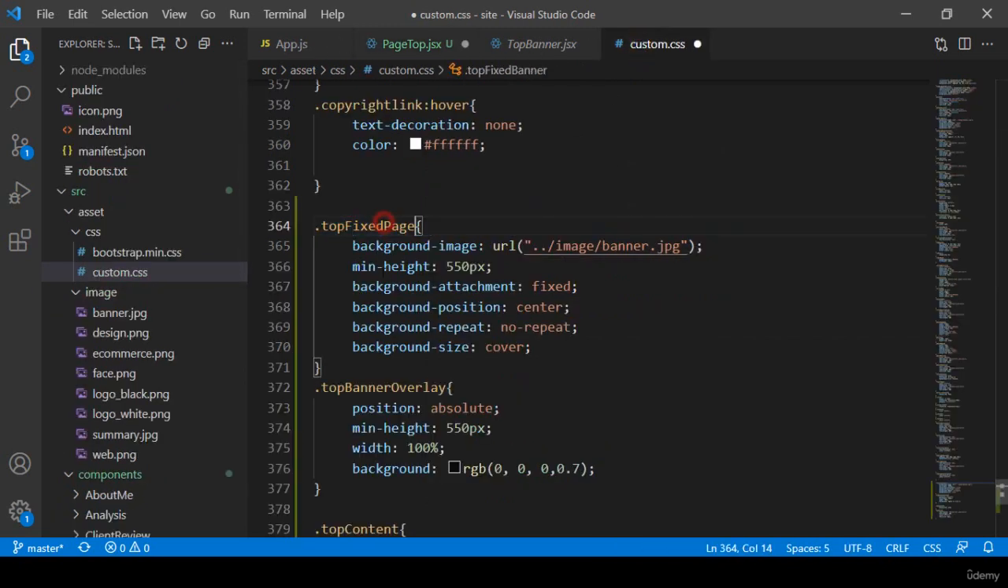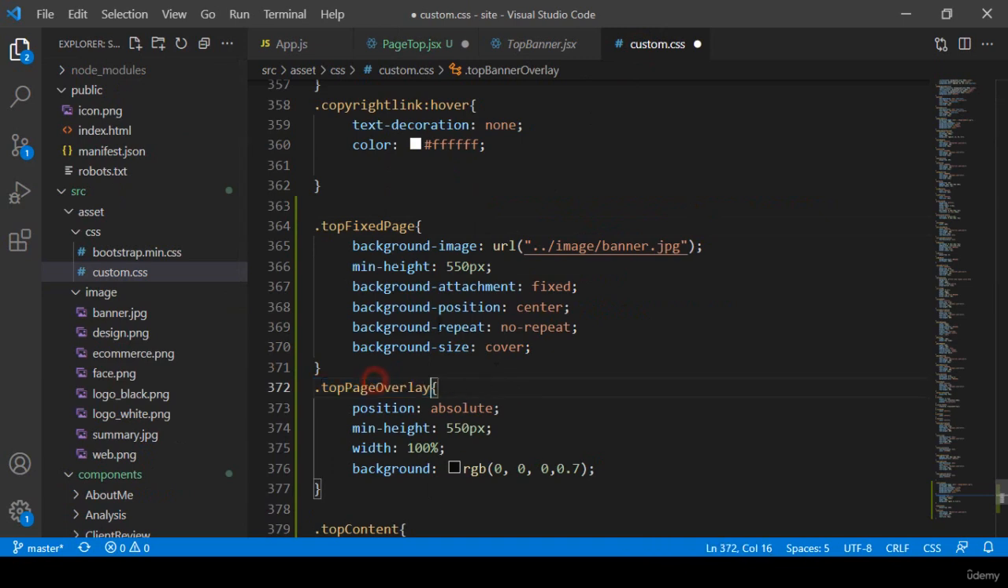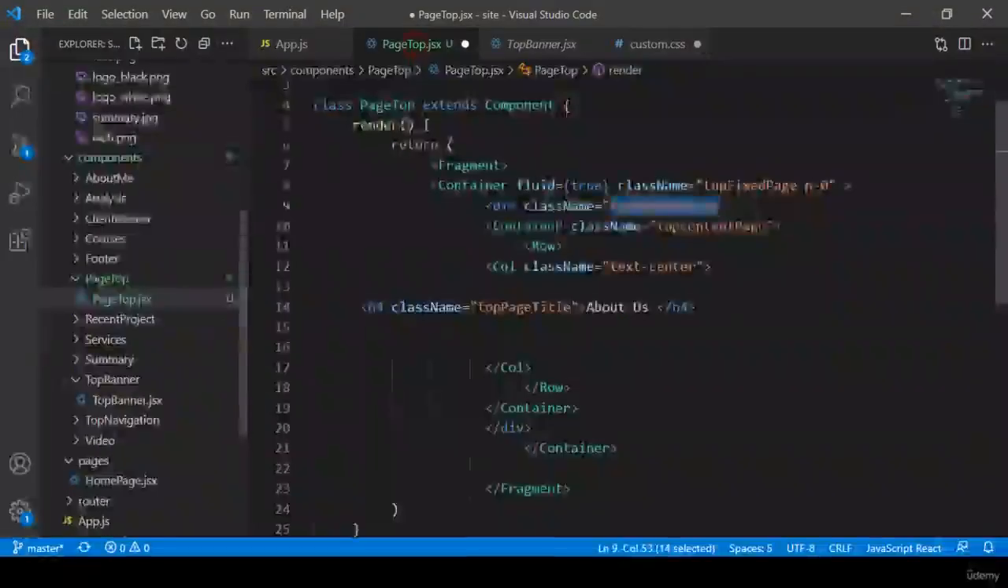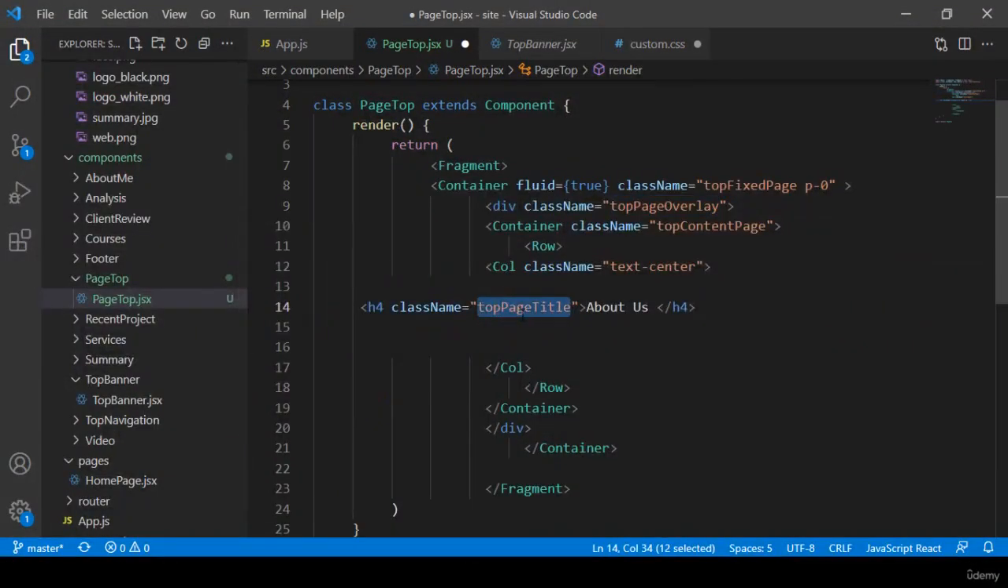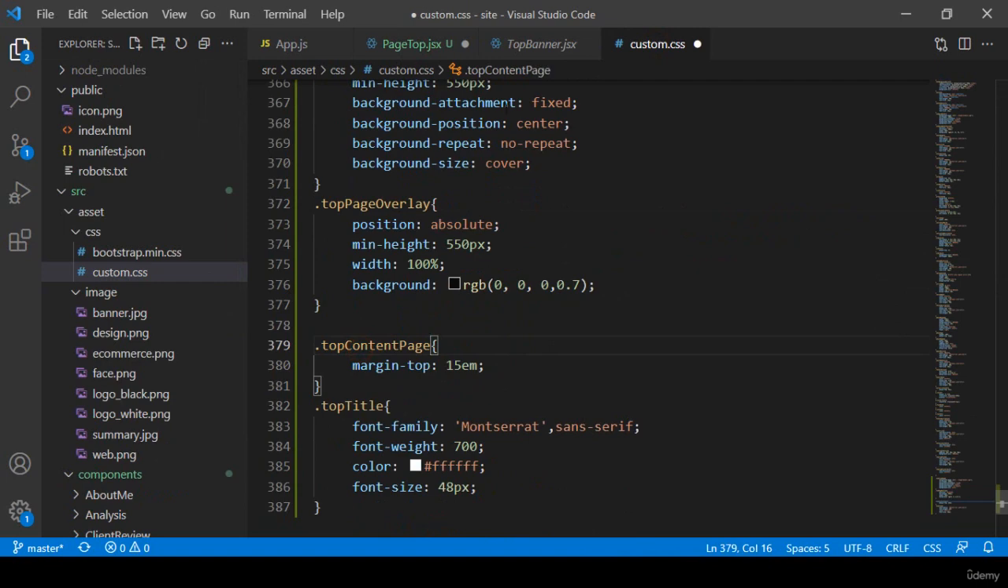First of all, that will be as a top fixed page, then that will be as a top page overlay. So I want to update it. Everything will be the same. I first of all want to simply change that name. That is a top page content, and also there is a top content page. I copy it, so that will be as a top content page.